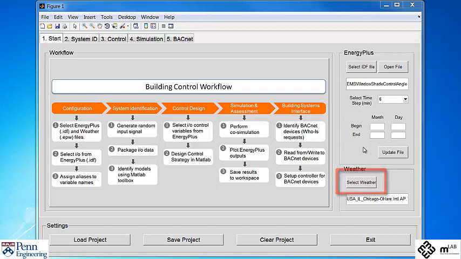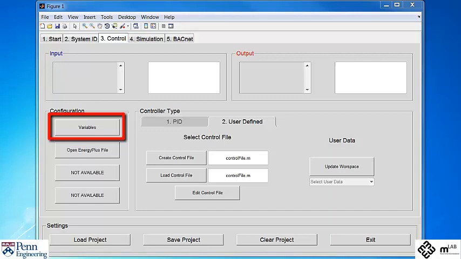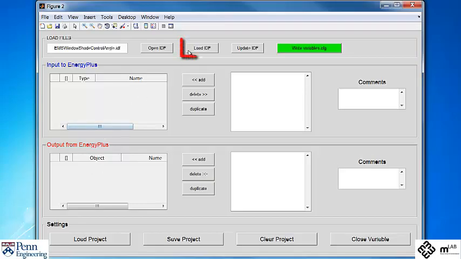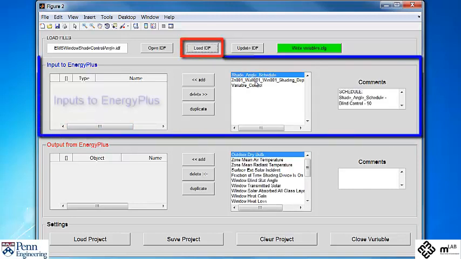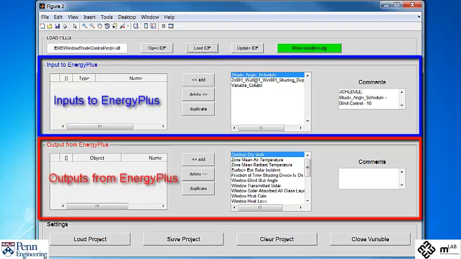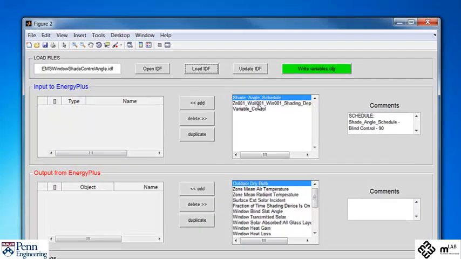We won't cover system identification in this tutorial. On the Control tab, we will select the variables that will be exchanged between EnergyPlus and MATLAB. For this, open the variable configuration screen by pressing the variables button. You can load the IDF file selected in the previous tab by selecting the load button. This will display the available inputs and available outputs from EnergyPlus. The ones on top are the available inputs to EnergyPlus, while the ones on the bottom show the available outputs. You can specify extra outputs as long as they're valid in EnergyPlus.